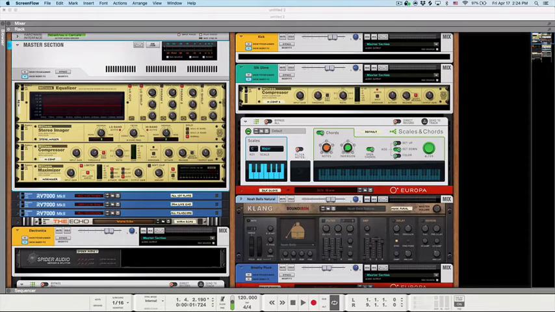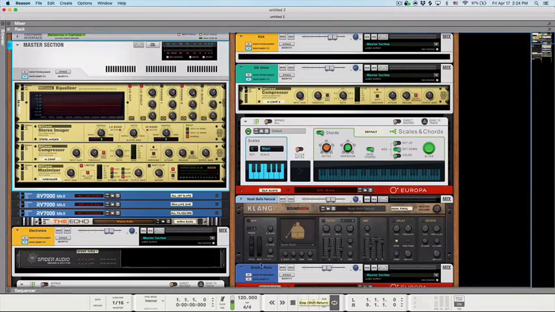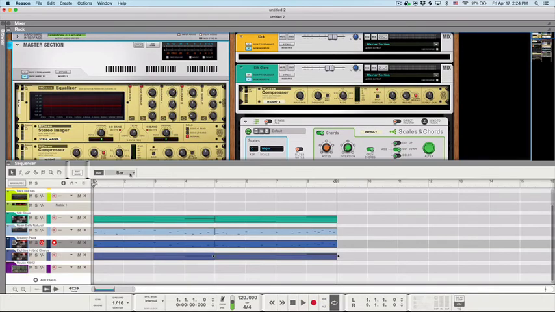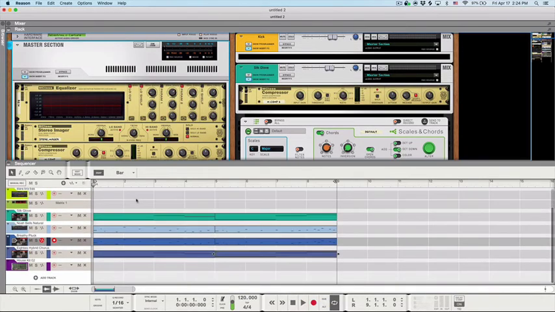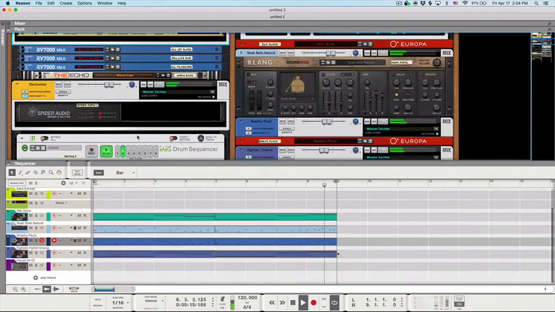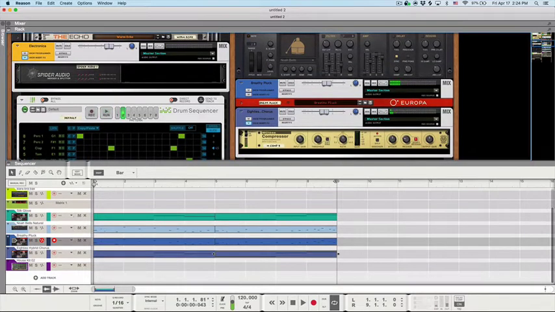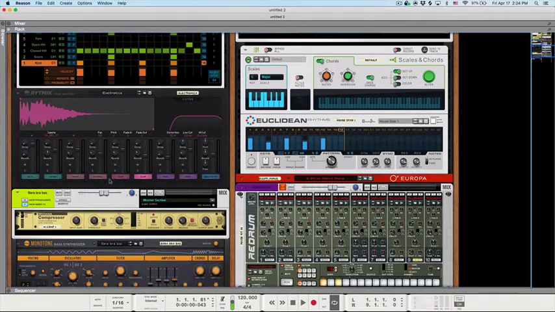Okay, so let's take a quick listen to what we have. Right now it's basically just an 8-bar pattern, and we'll now be in the process of converting that into a full song. So let's take a quick listen. So that's what we're dealing with.